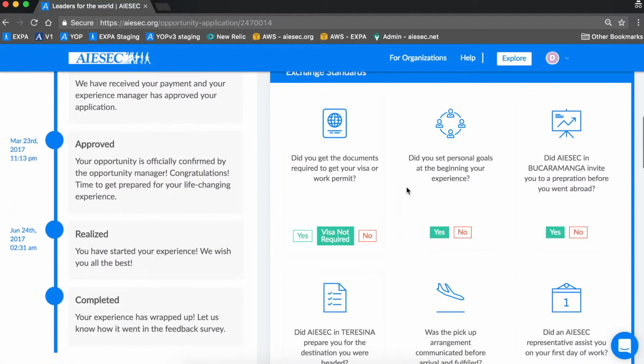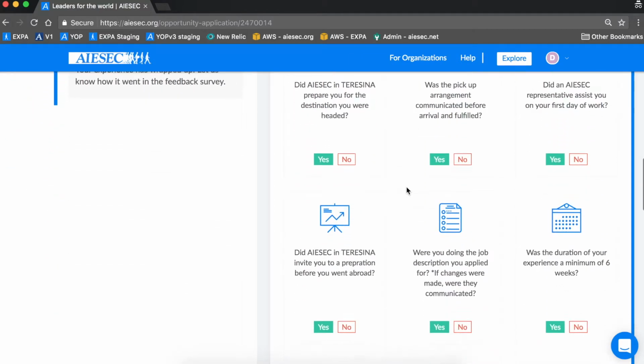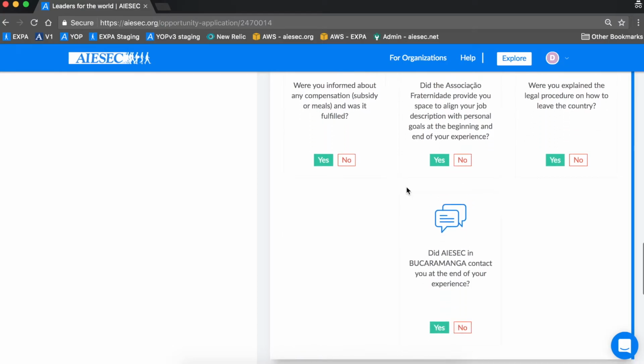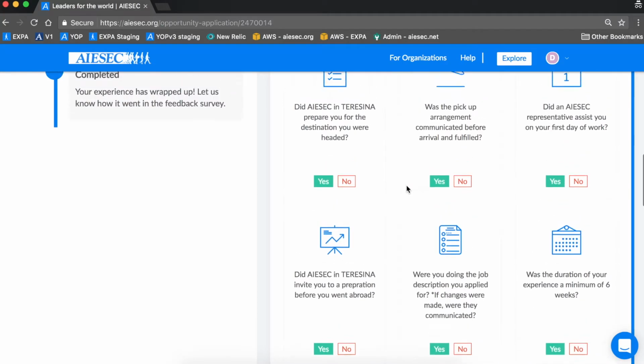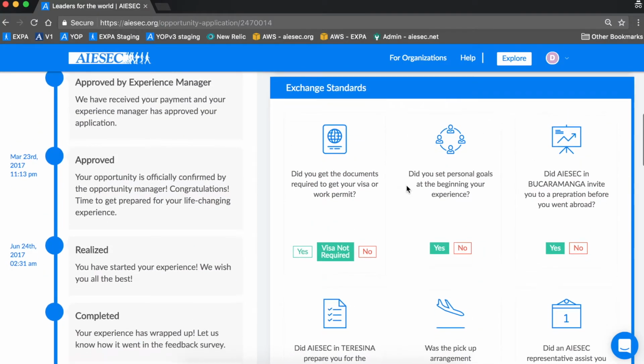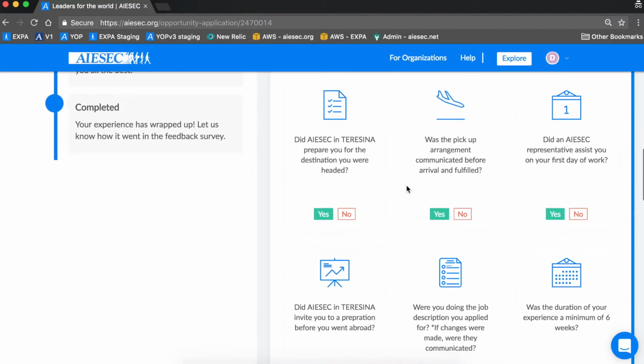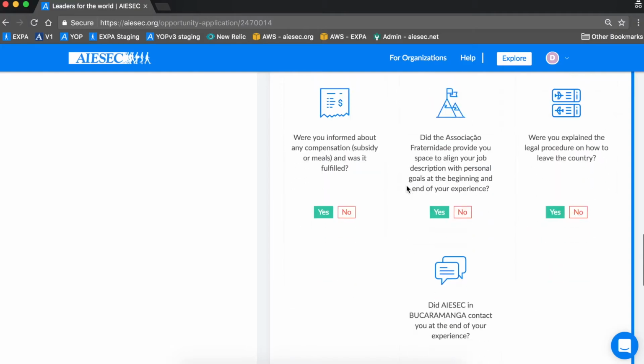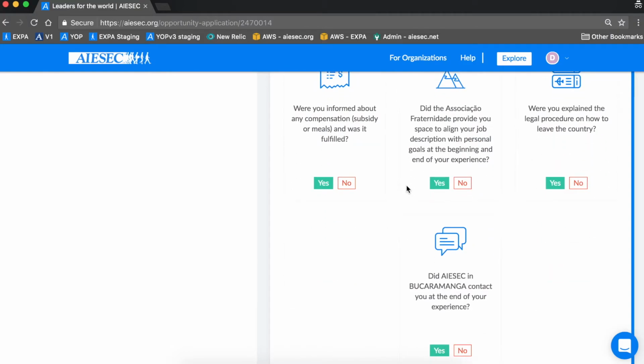So Diego went on exchange and positively, according to him, he received all the standards from Isaac. As you can see, now he has 16 standards. In this case, Diego received them all, which is fantastic.